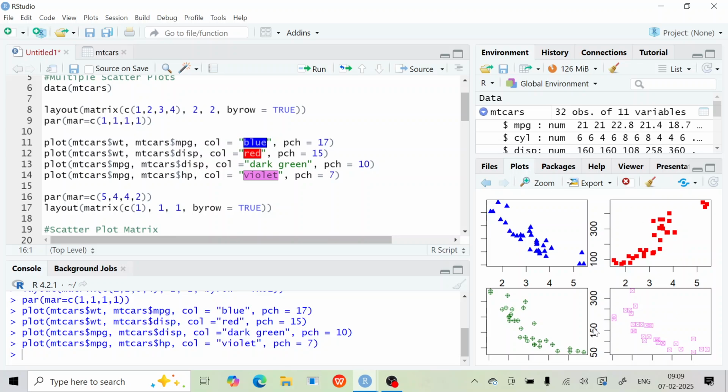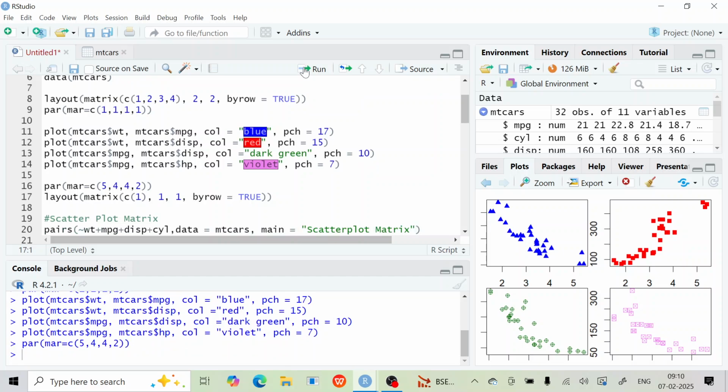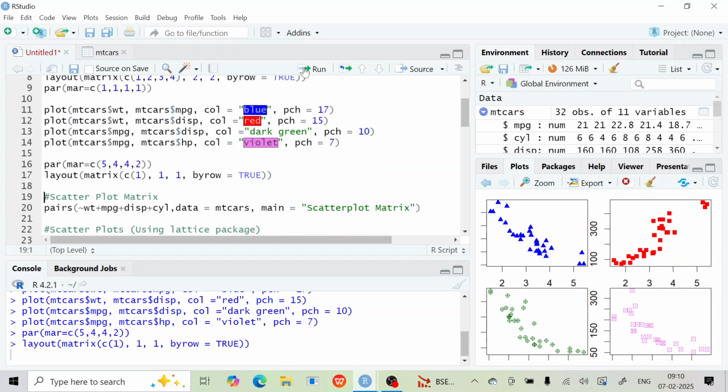You can draw the different scatter plots by dividing the layout into rows and columns using the layout function and the par function. Next, we will combine the layout into a single layout. We are combining the four divided sections into a single layout.